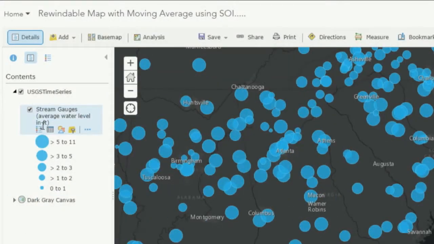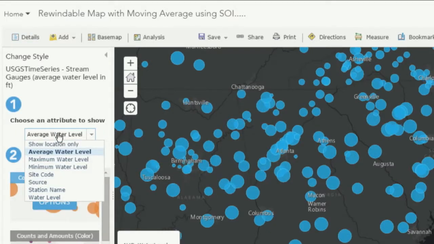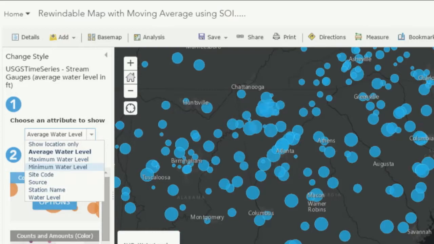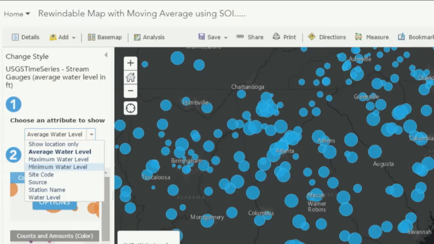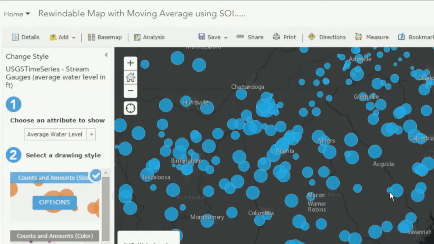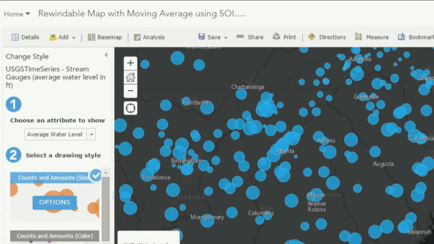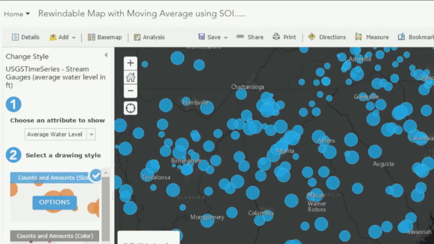The SOI modifies the incoming request based on user inputs. By choosing the average water level field and picking times from the time slider, it instructs the map service to draw all those stream gauges using dynamically computed, I repeat, dynamically computed average water level for the current map extent and the time extent. Clicking on the feature further instructs the map service to compute maximum and minimum water level in addition to average water level. The time can be changed dynamically.